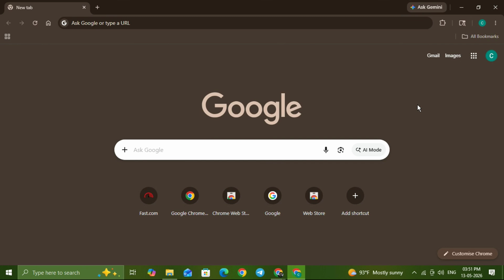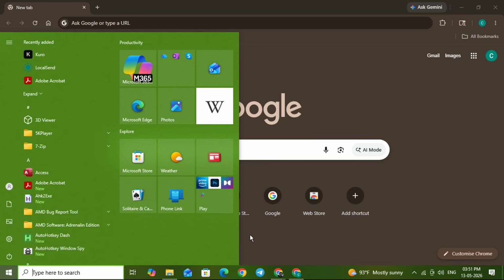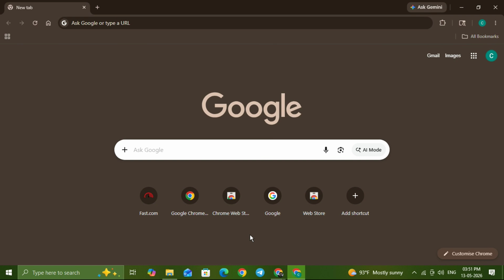Next, restart your computer. If your PC has been running for a long time without a restart, background processes can build up and affect browser performance. Click the Start menu, then go to Power and choose Restart. After your computer boots back up, open Chrome again and see if it feels faster. Restarting Windows refreshes system memory, closes unnecessary background tasks, and gives your browser a cleaner environment to run in.